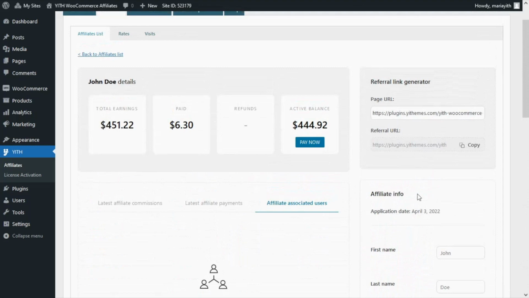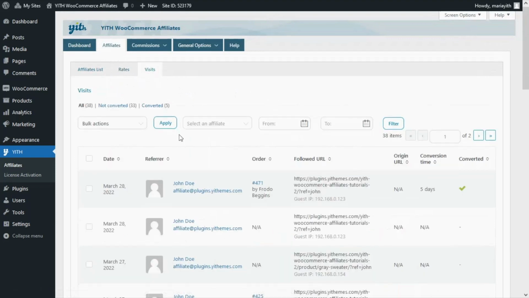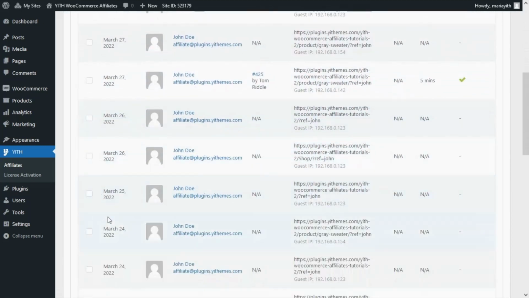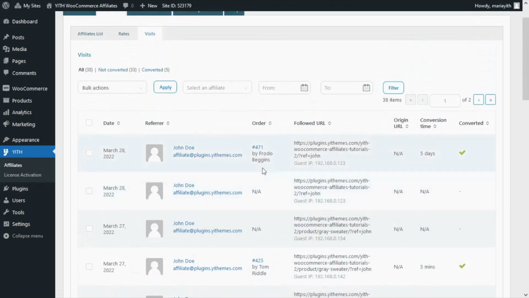Now, moving on, we're also going to find the Rates tab, which we're going to come back to later, and finally, the Visits tab. In here, we're going to find a log with all of the visits coming to our site from our affiliates program. We're going to be able to see such information as who was the referrer, which was the follow URL to come to our site, and very important, we can see which of the visits were converted as well as how long that conversion took. For example, in this case, this specific visit was converted after 5 days.